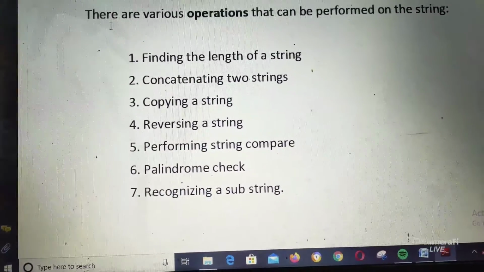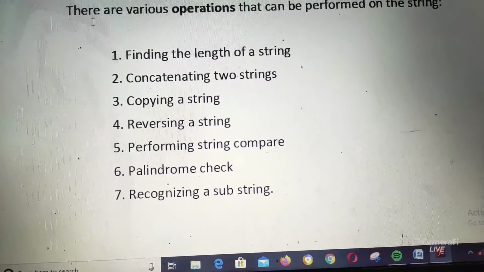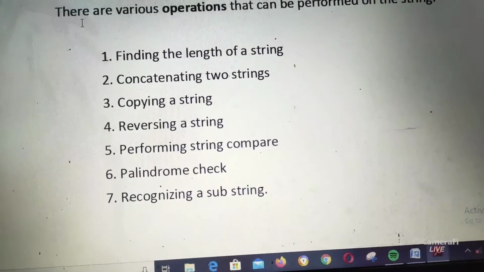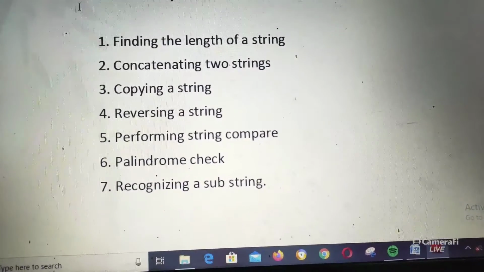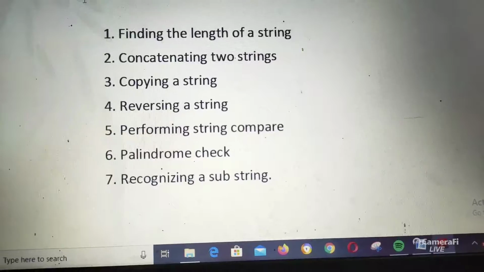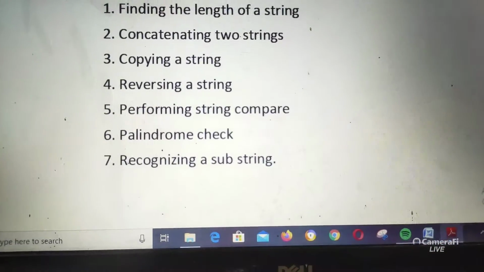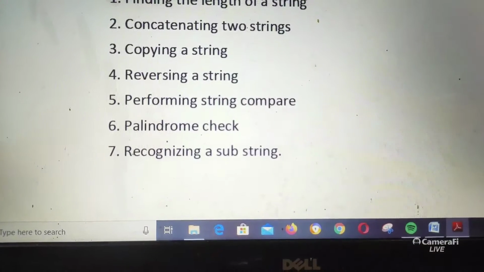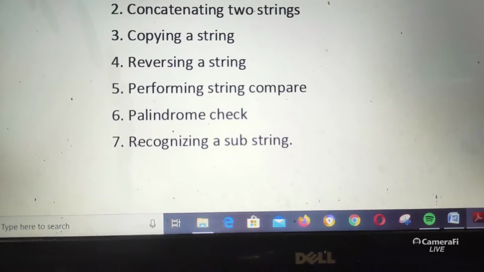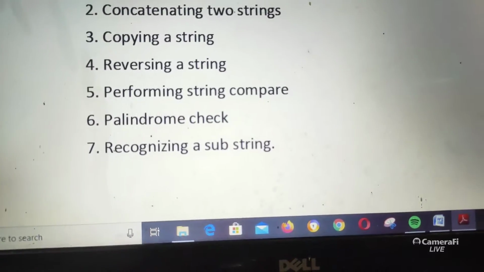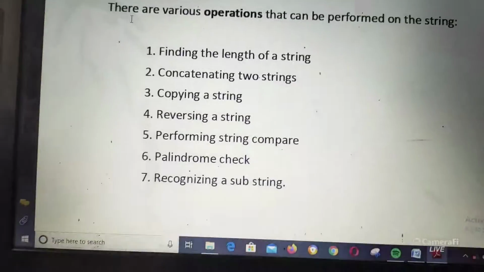First semester. So what are the basic string manipulations? Finding the length of the string, concatenation, string copy with the strcpy function, reversing a string with the strrev function, string compare with the strcmp function, palindrome program without function, without string reverse or with string reverse, and recognizing a substring. So these are the possible operations on a string.